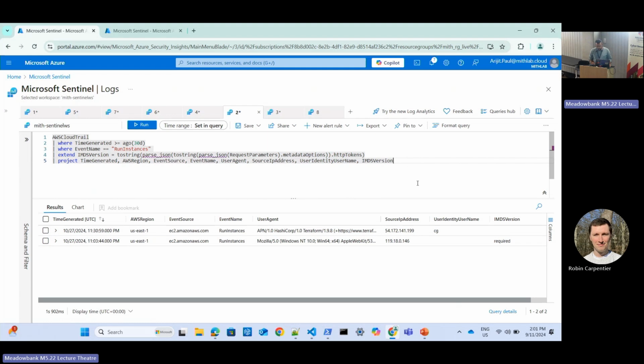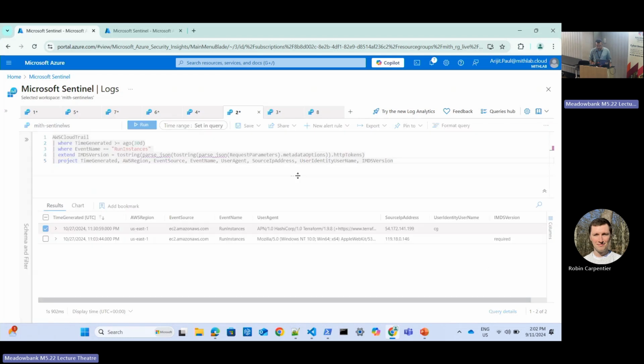So you can look into the IMDS version. Essentially, if IMDS version is required, it means only IMDS V2 is supported. V1 won't be supported on that instance. If it's not required, it means optional, then both IMDS V1 and V2 are supported on that instance.